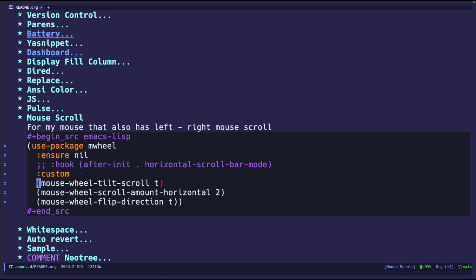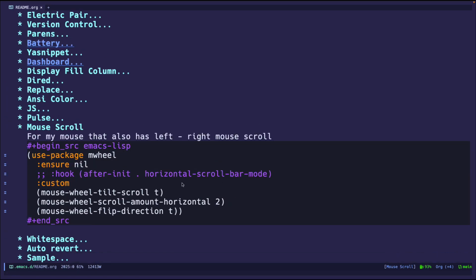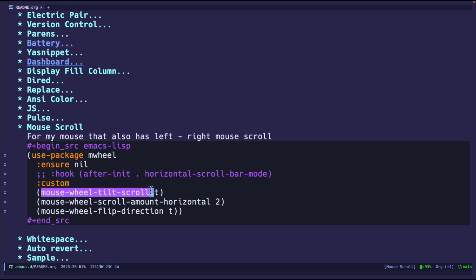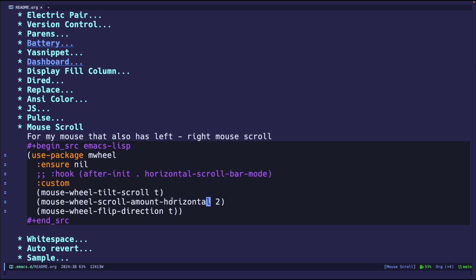Right out of the box, Emacs has scroll support, so you can just scroll up and down and it works. I never really thought about it until I got the horizontal scroll. But when I actually looked at the package, there were some cool little options. For example, mouse wheel tilt scroll allows Emacs to support left and right scrolling. This is me using the mouse right now, and it's totally supported just because I set this to true. The next is scroll amount horizontal. This says how many characters it should scroll by, and that's 2.